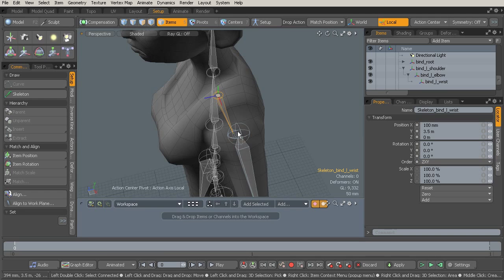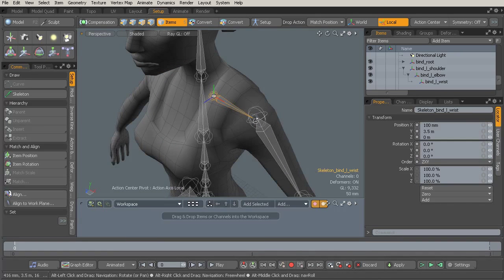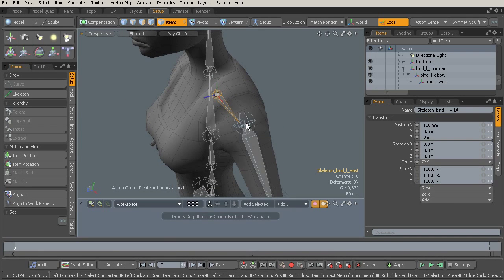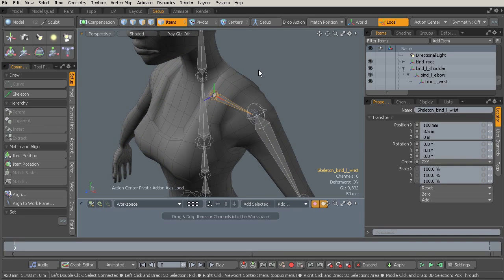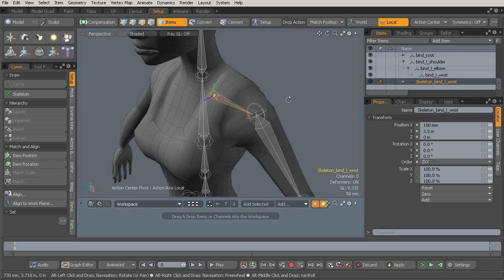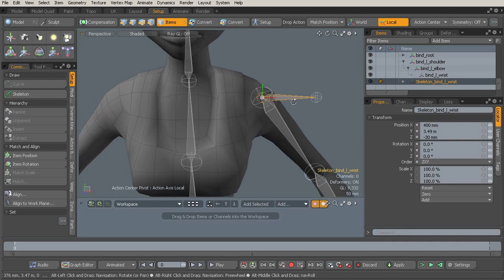Now I'd like to make sure that this is more aligned to our shoulder joint. Again, just to make sure we get the correct types of deformations when we start to rotate this joint. So how can we do that? Well, watch this. Let's make sure our drop action is set to match position. We'll then go ahead and find our joint. Here it is. And now it's basically just a matter of dropping this right on top of our shoulder bone.